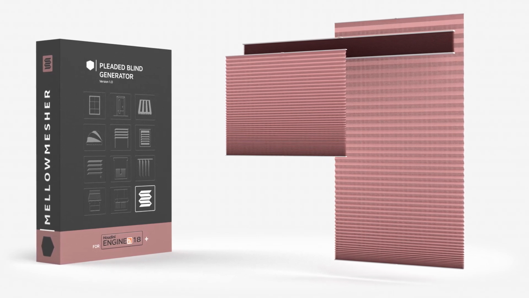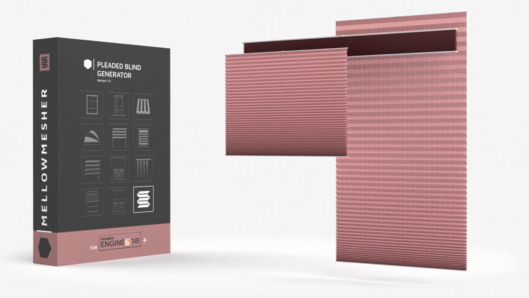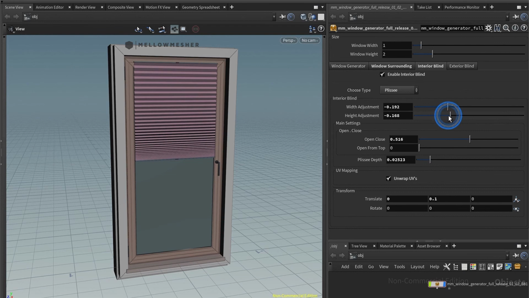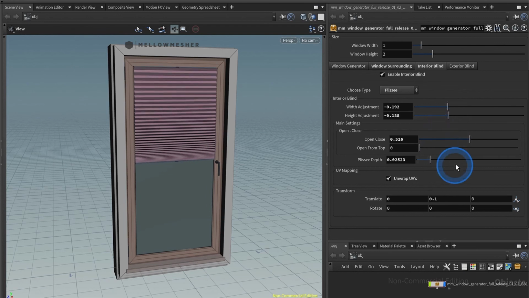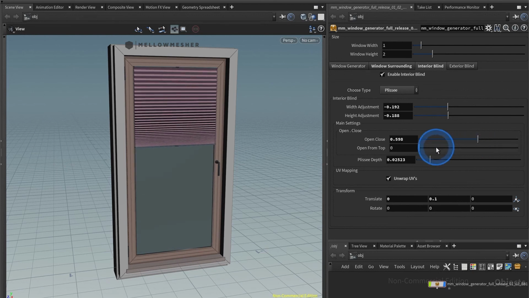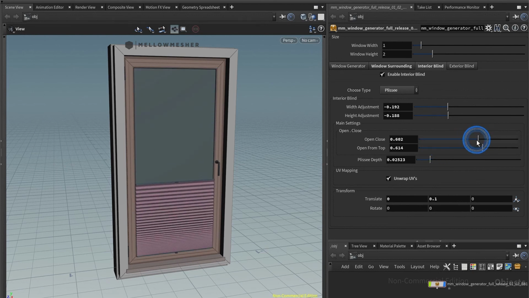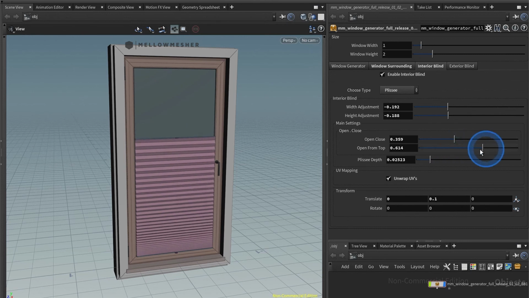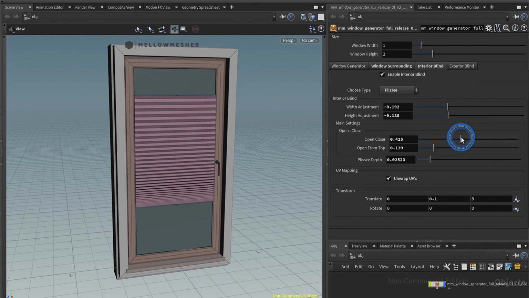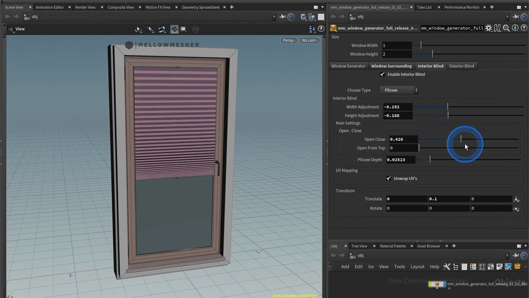Here we have the plissé or the pleated blind HDA, which is an interior blind, and the settings are quite easy. There are not too many, so that makes it easy to adjust everything. Here you have a slider for the width and for the height to fit it to your window, and obviously you can open and close it, and like a pleated blind you can also have it open or close from the top, so then you can just have it in a couple of settings. You have a perfect match to your window.